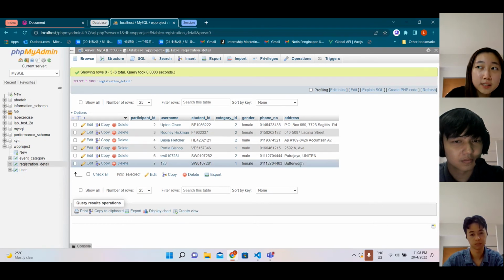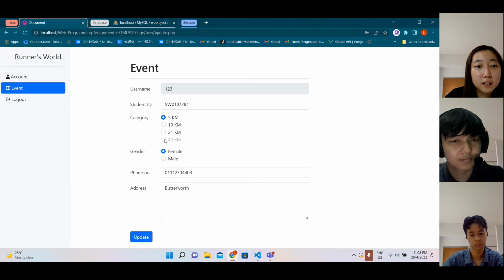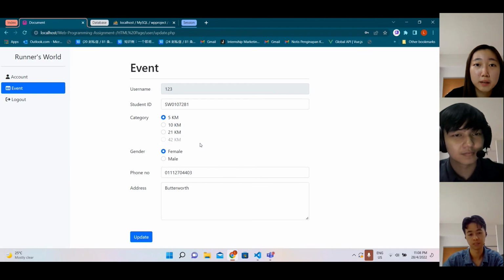And let's just set the quota to full. We can go to category. Right now, the category quota is full and it has been grayed out. So the user cannot actually select this category.